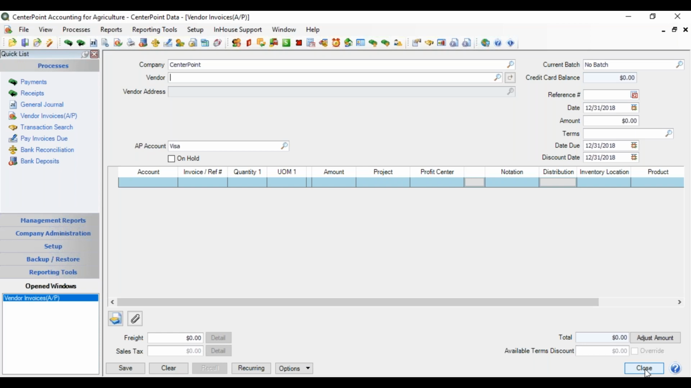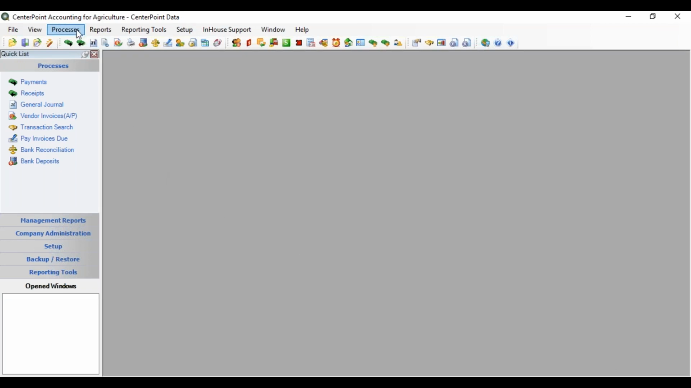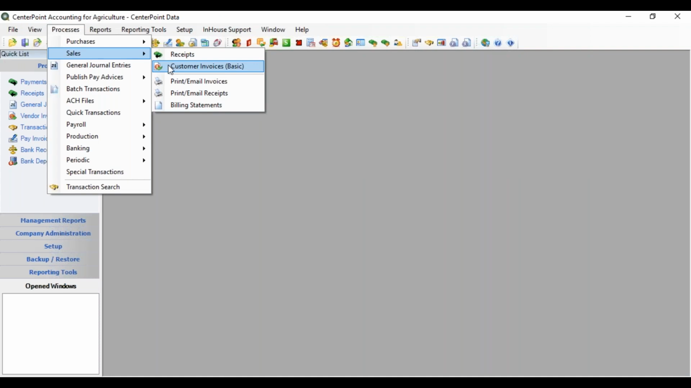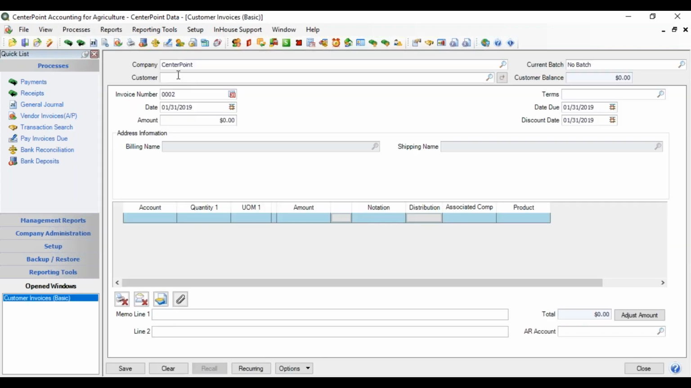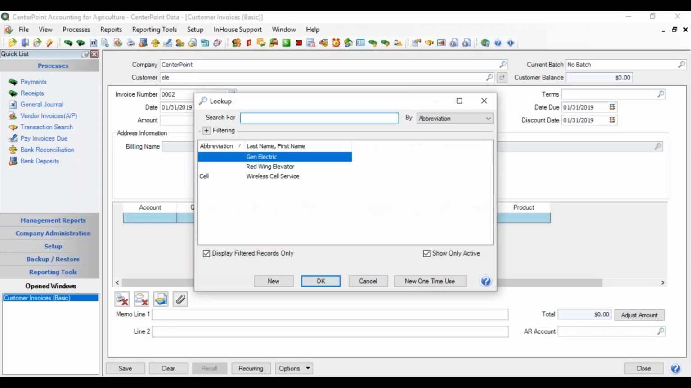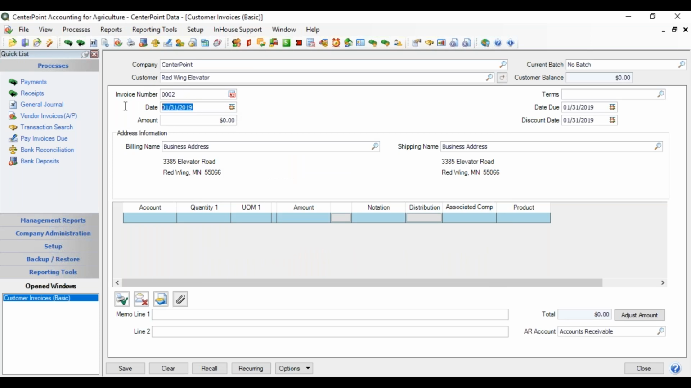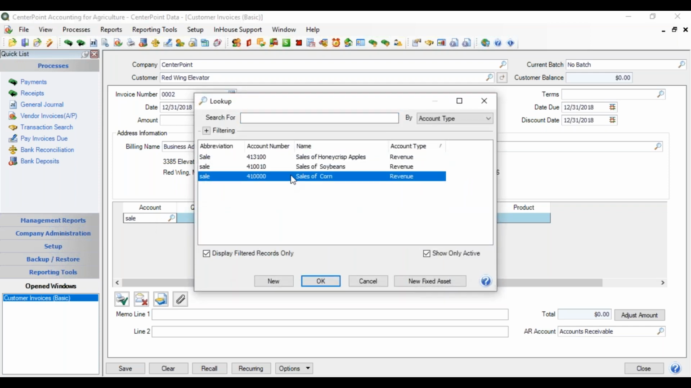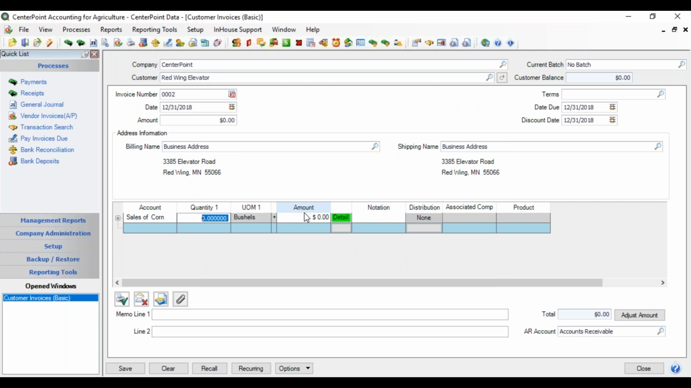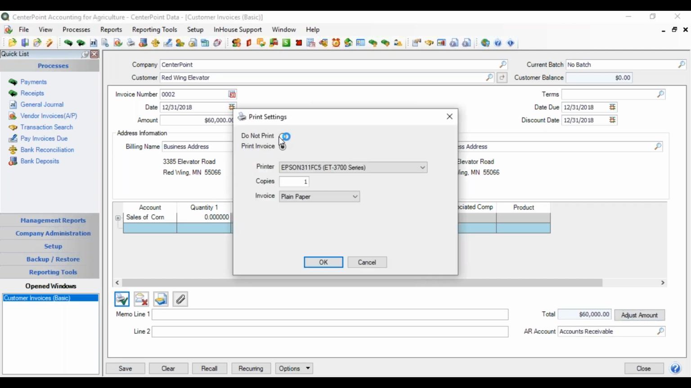Now we're going to put in a beginning balance for a customer invoice. So we'll go up to Processes, Sales, Customer Invoice, and we'll choose our elevator. Again, our beginning period. And the account can be, again, either retained earnings or the account that it really represented. And we'll put in the amount. And we're ready to save that. We don't need to print here.